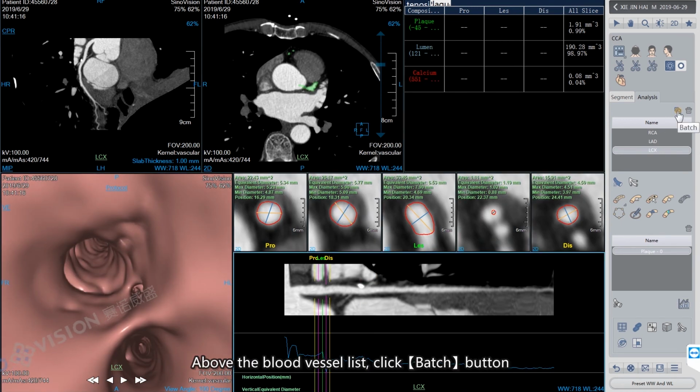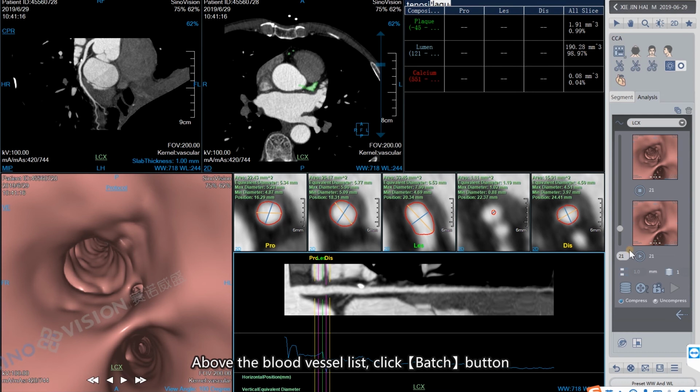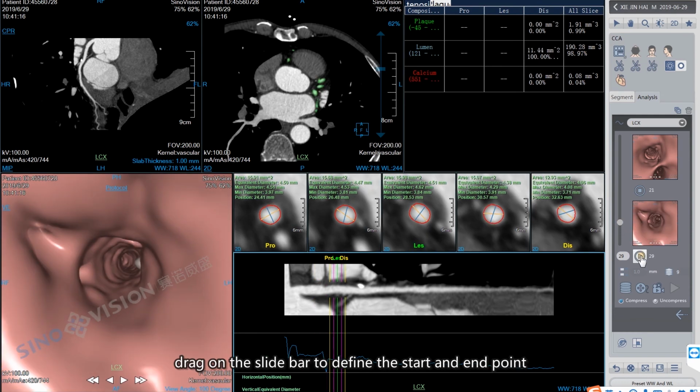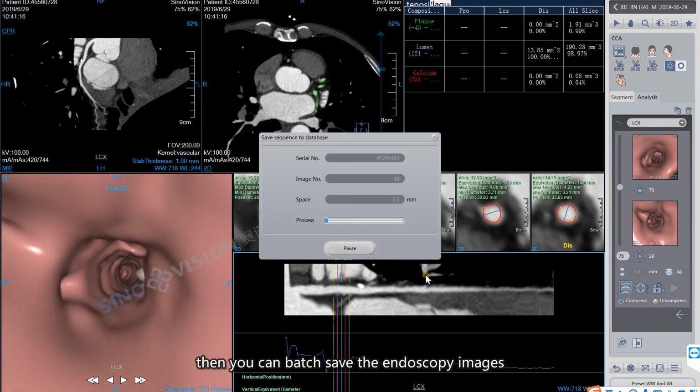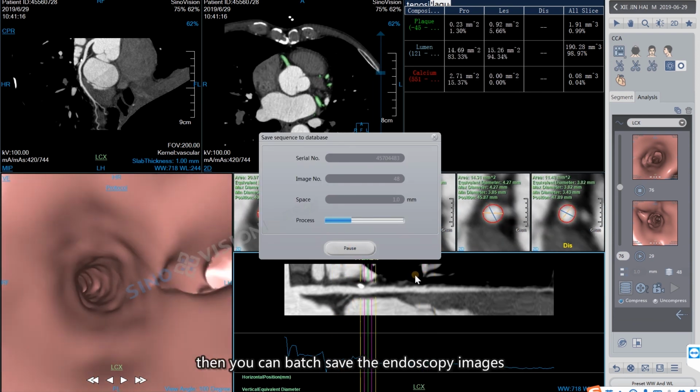Above the blood vessel list, click Batch button. Drag on the slide bar to define the start and end point. Then you can batch save the endoscopy images.